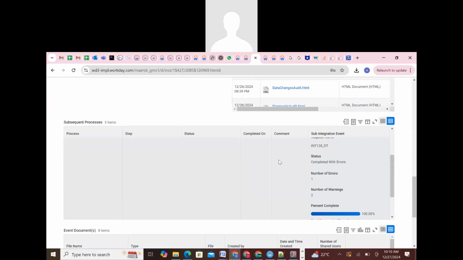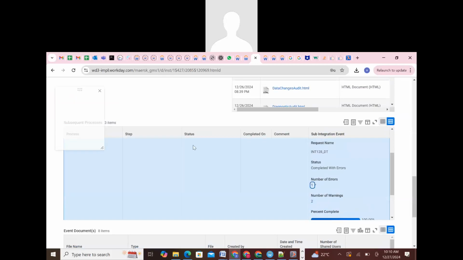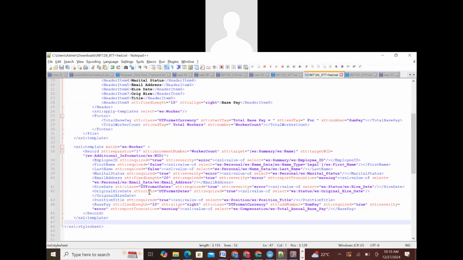If you see, there are two warnings, guys. One is for the original hire date being missed, and one is for the length of the field. But only one error is displayed, while the expected result is two errors, guys. Original hire date is here. We have it mentioned as true. But here we did not give any severity, error or warning or anything, and by default it is taking the warning message. Why, guys?